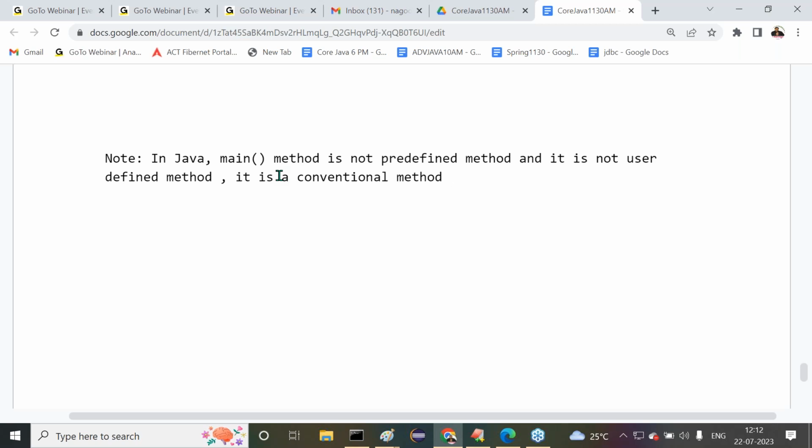Conventional method in the sense, understand my point here. It's a convention. That means if I say to you, write a Java program, automatically we have to take a class and we have to take a main method. That's it. It's a minimum thing. Nobody will say to you, take one main method there. When I say write a Java program, automatically we have to take the main method, and inside the main method we have to write the application logic. That type of method is called a conventional method.